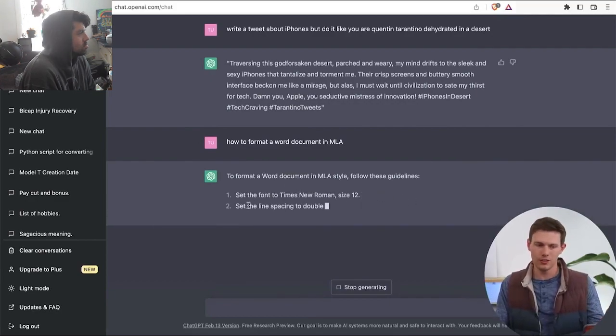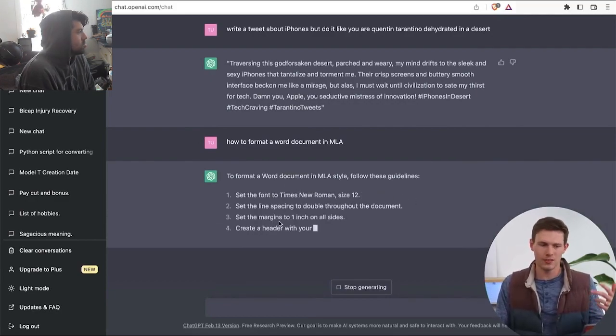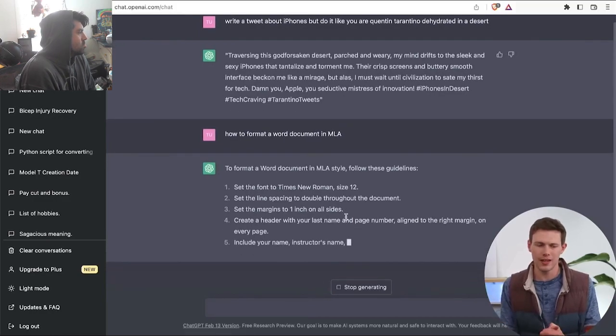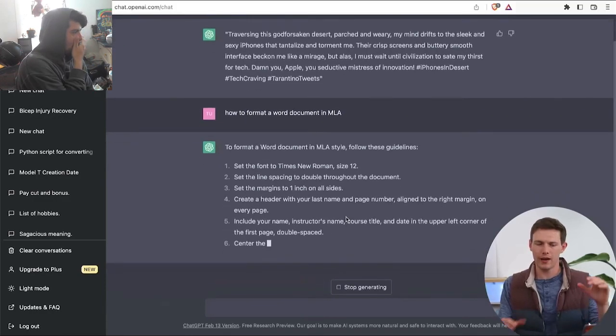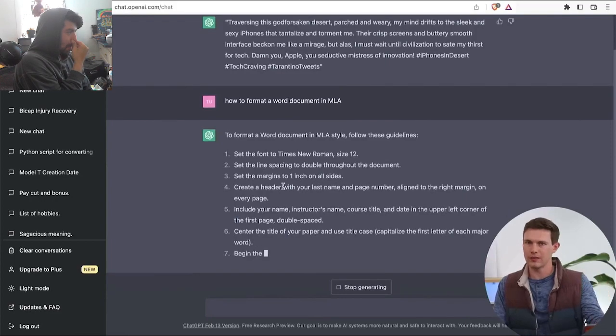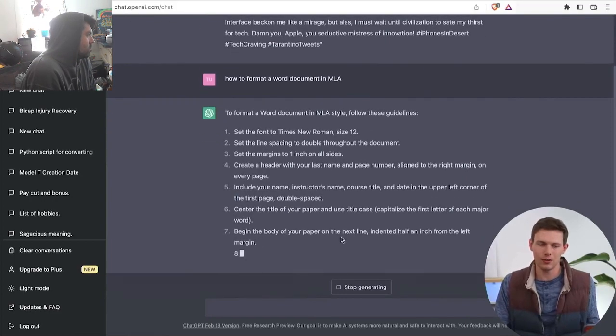So it'll tell us the first thing to do, second thing to do, double spacing, margins, 1 inch, and all that stuff like that. And so it's really useful to have a nice list that it gives you right here. You can ask it how to do it exactly.